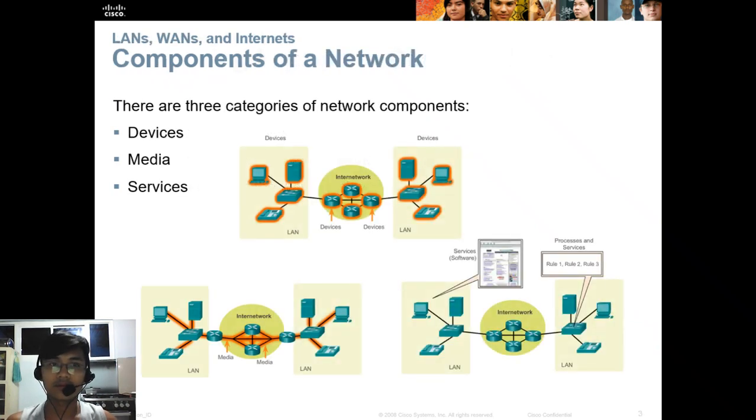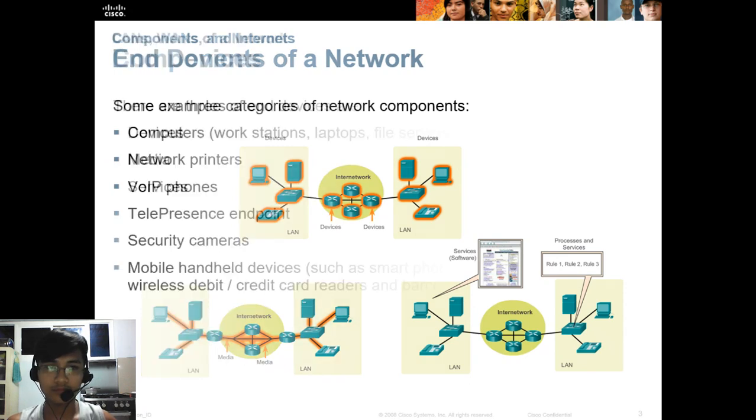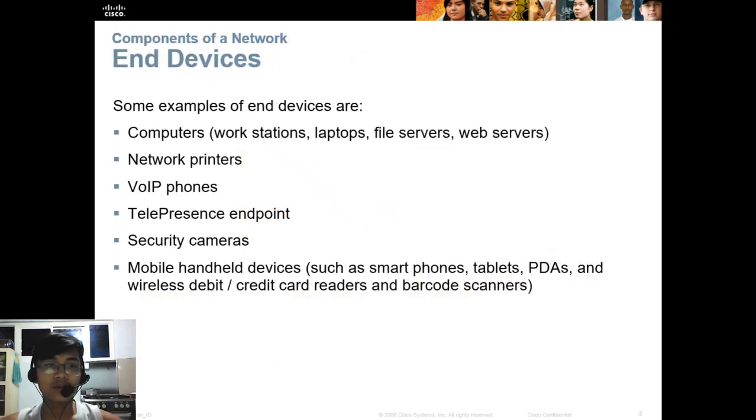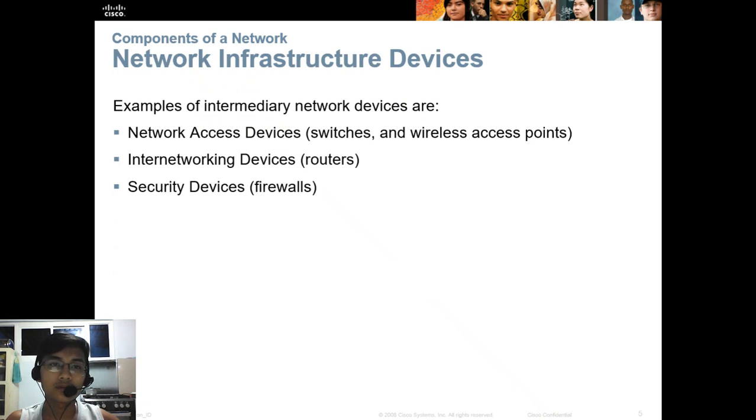So we have components of a network. We have the devices, media, and services. For the end devices, we have computers, network printers, VoIP phones, telepresence endpoints, security cameras, mobile handheld devices such as phones, tablets, PDAs, and wireless debit and credit card readers, and barcode scanners. The end devices are the ones that we use, our physical devices like our phones and laptops and many more.